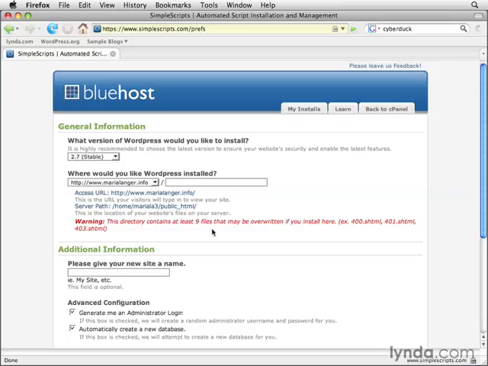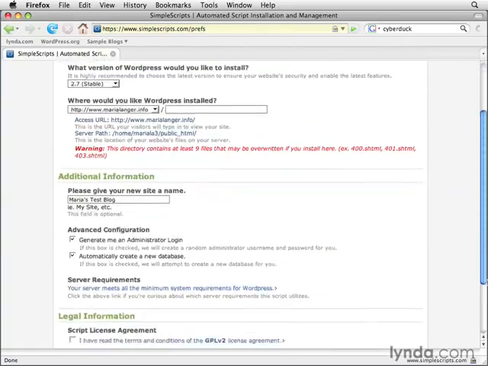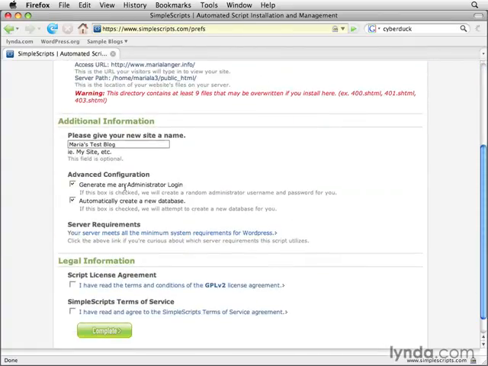It's telling me that there's already 9 files that might be overwritten. I'm not too worried about those, so I'm just going to let those get overwritten. And I can give this a name. This is the name of our blog, so I'm just going to call it Maria's Test Blog. And then if I scroll down, there are additional options here. Generate me an administrator login. Not maybe the best grammar, but it's asking whether or not it should generate an administrator login, which we do want. And automatically create a new database.